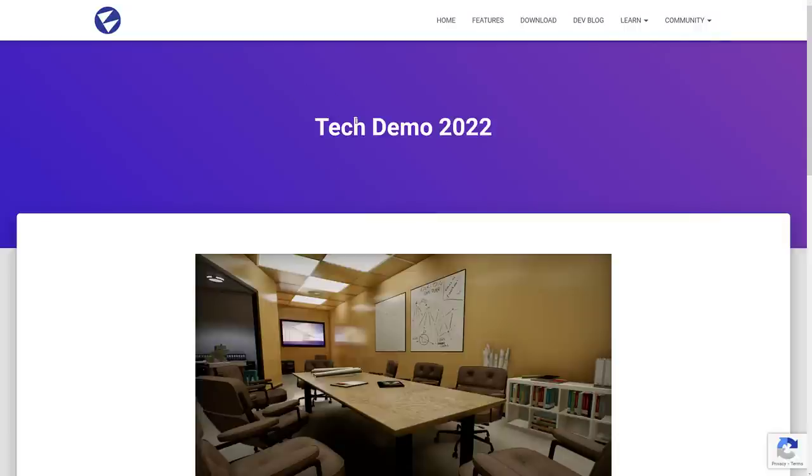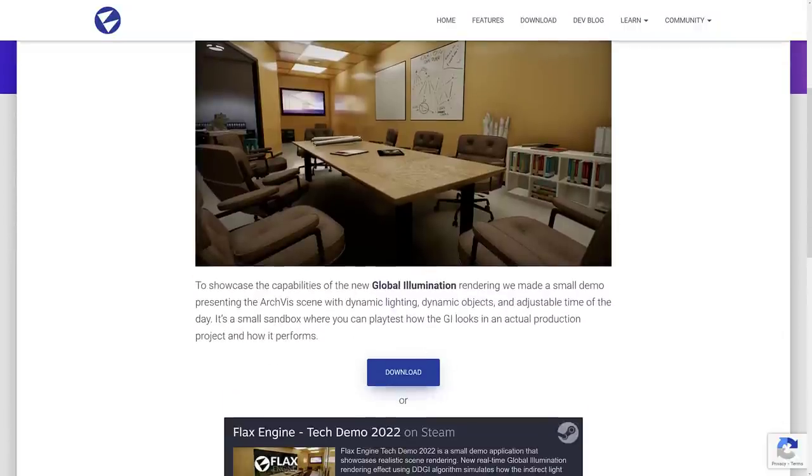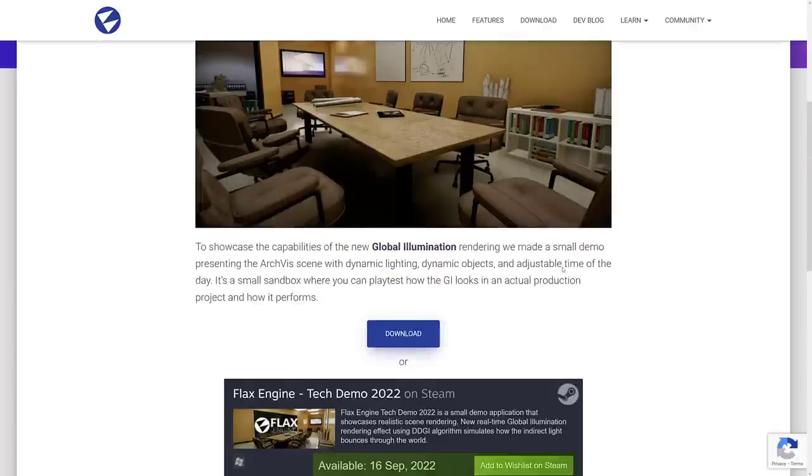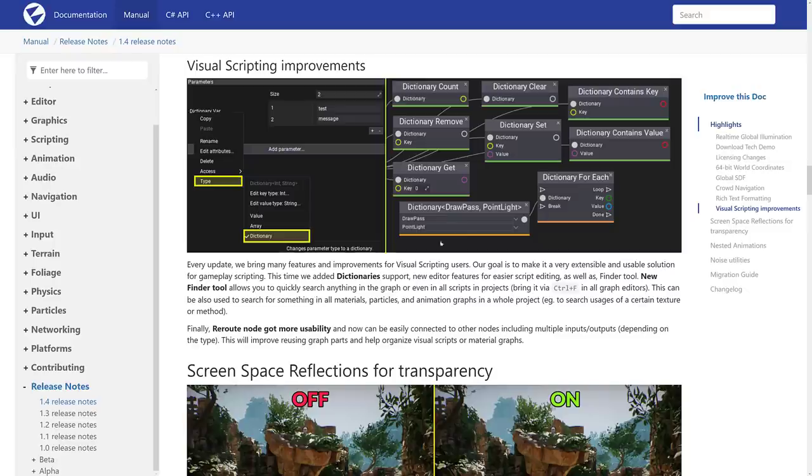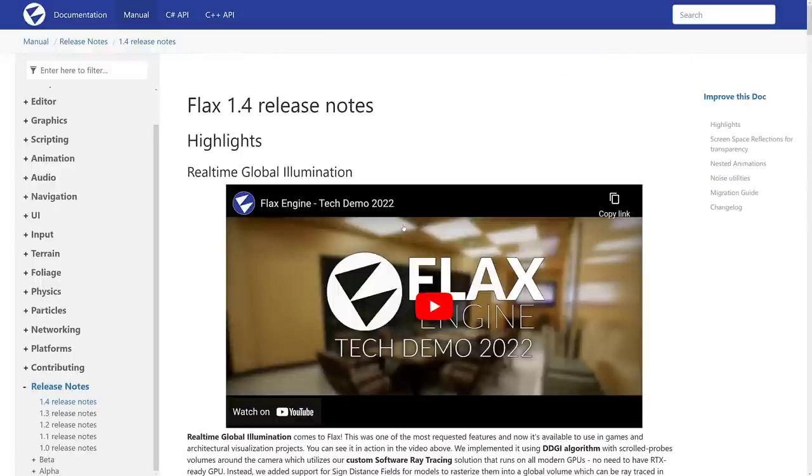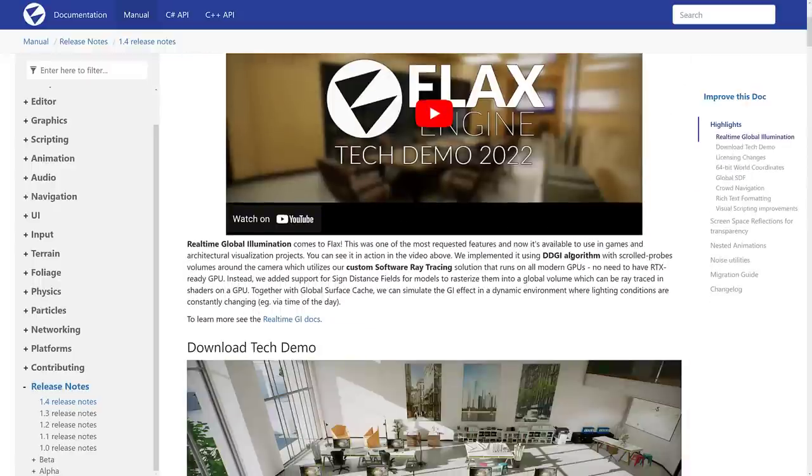Again, the tech demo is also available for download on their site. You can download it right there. I'd be interested to hear what kind of performance you're getting from it. I do like the look of global illumination. Correct me if I'm wrong, but this form of global illumination that they went with, this DDGI algorithm, I do believe that is also the same algorithm that Godot 4 is using for its real-time global illumination. But again, if I'm wrong, do let me know in the comments down below.